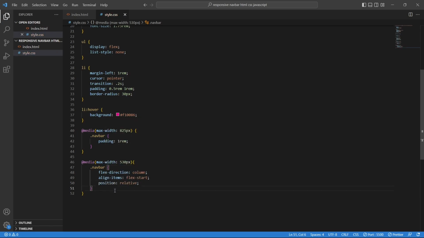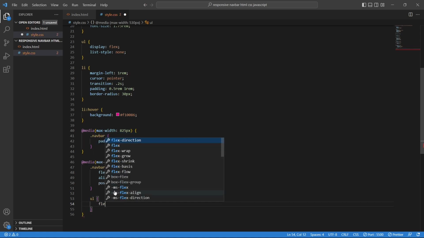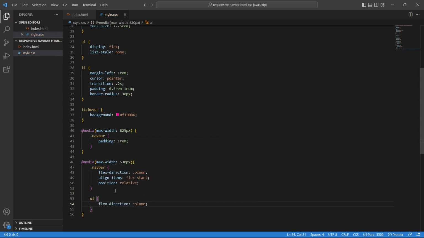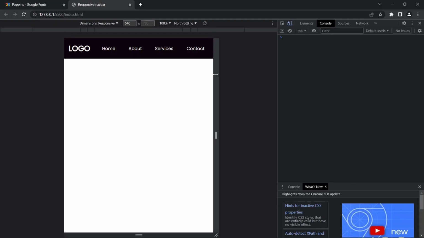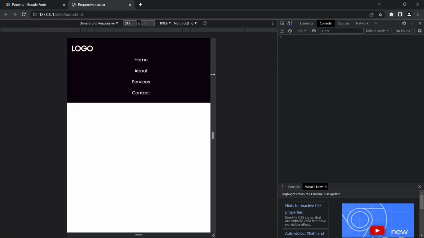Next, we need to style the unordered lists. So unordered list, flex direction column, align the items to the center, and we'll give it a width of 100%. And if I look in live server, yep, that looks good.